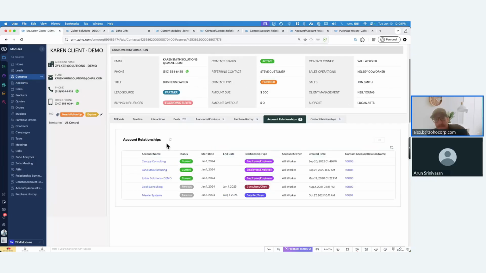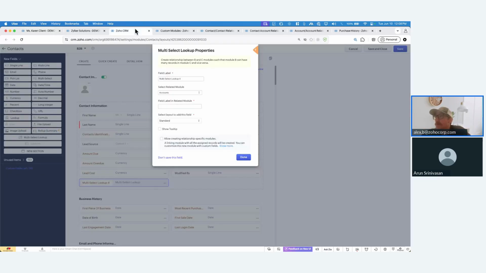The next concept that I want to introduce is within the many-to-many, you can also have what's called a lookup table or a join table, where you can actually track information, metadata, if you will, about the relationship itself. So when we're talking about many-to-manys and multi-select lookups, a couple different words for the same things, right? If we were in the builder to check this little box, allow creating relationship-specific modules, if we check this box, that's going to actually let us track additional information about the nature of the relationship itself.